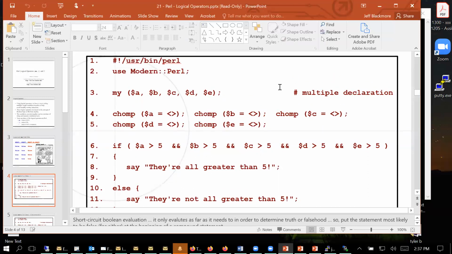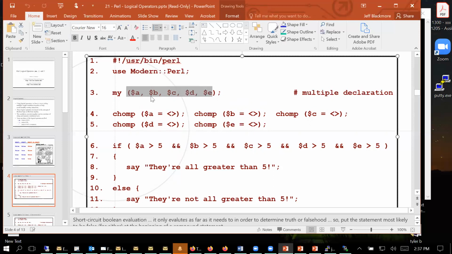So, use bin Perl, use modern Perl, all of that's the same as before. We can declare multiple variables in Perl by listing them in a comma delimited list inside of a set of parentheses. So we're declaring A, B, C, D, and E. These are really not good variables because they're single letters, and $A and $B are used elsewhere as part of the language. So I would rather see something like choice 1, choice 2, choice 3, choice 4, choice 5.